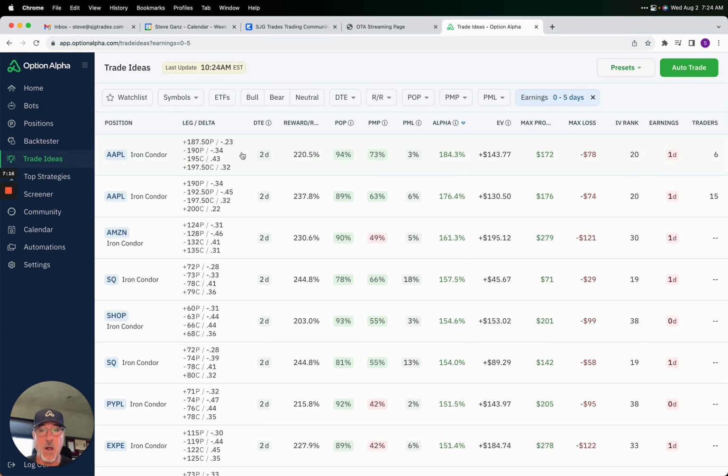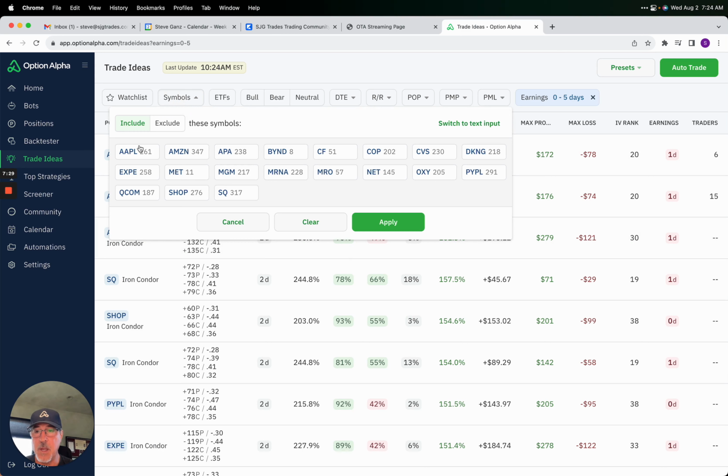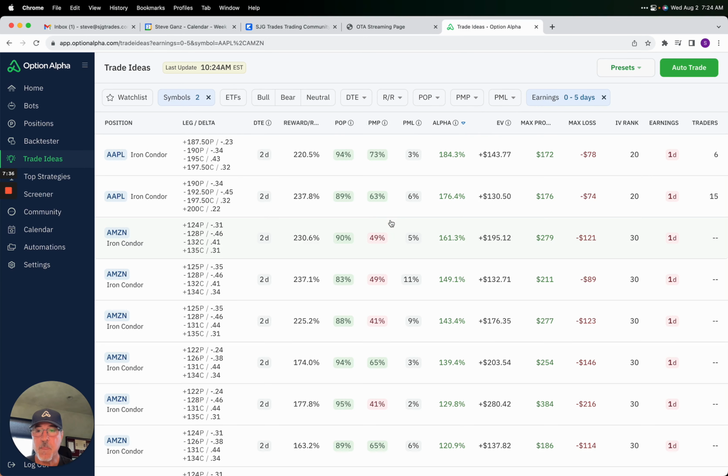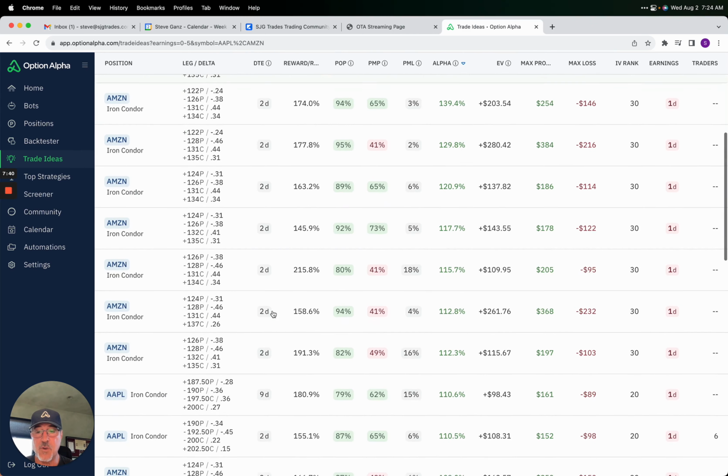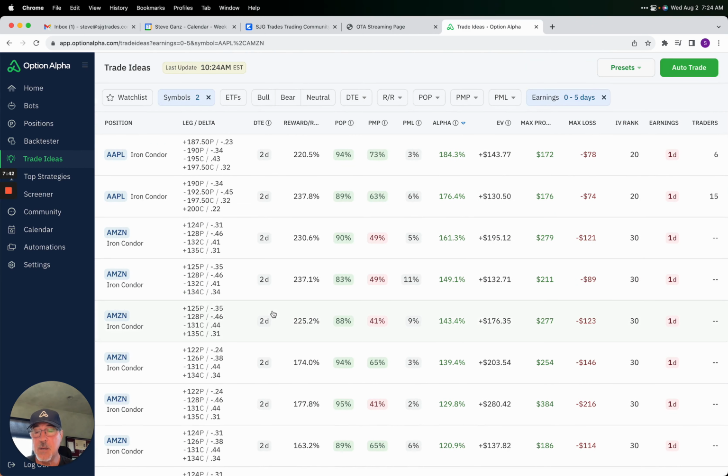So now it's sorted this entire thing to just things that have earnings coming up. And these are all the different trade ideas and concepts that are out there on these different specific symbols. Now I want to narrow this just a little bit further. Just so we can get a better look at this, I'm going to narrow this to only Apple and Amazon. Okay, so now I can see these are just all the different trades that might be something to consider for Apple and Amazon.